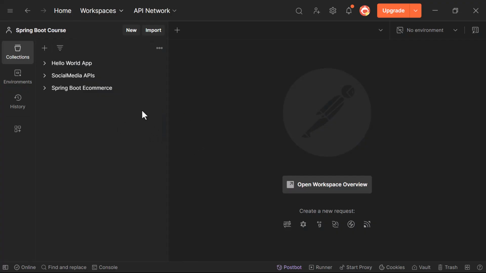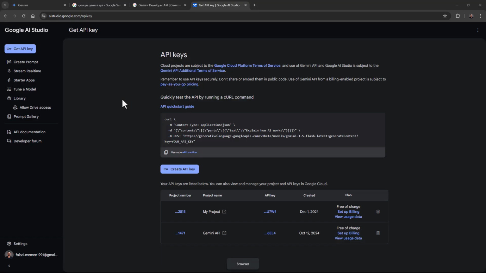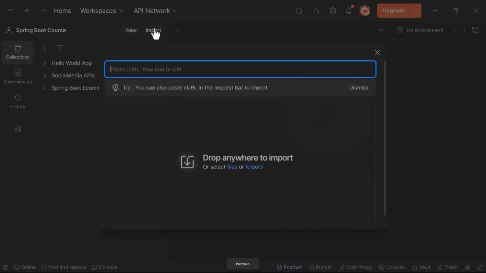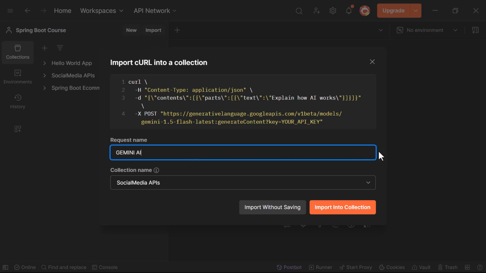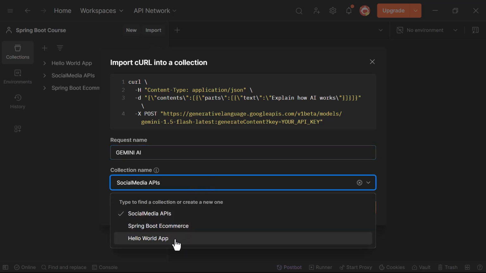Now here in Postman, what I would do is, I had copied that curl request, right? I'll come over here, say import, and paste that curl request. So you will see there is a new request being created. This is the name of the request. I'll just call it Gemini AI. And it's being added to this collection. So I'll just add it to Hello World app.